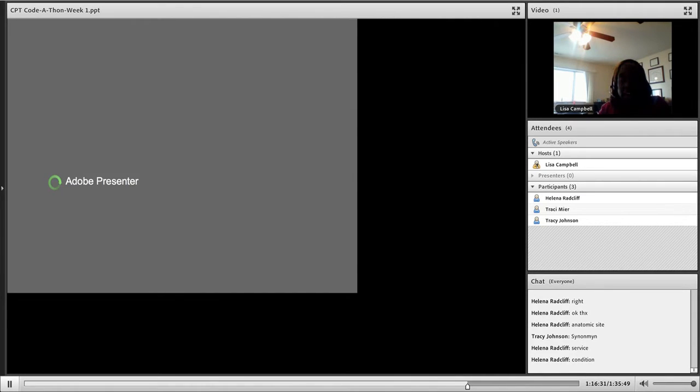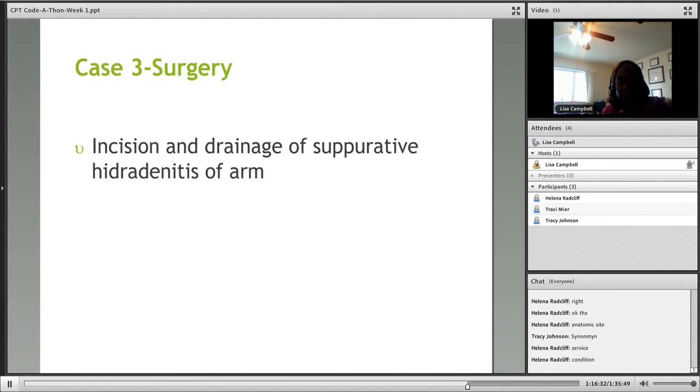Okay. So, incision and drainage of a suppurative hydradenitis. So, remember I said earlier, there is no magical list that tells you how or what terms to use. It's really by trial and error. So let's see if condition works. Locate hydradenitis.